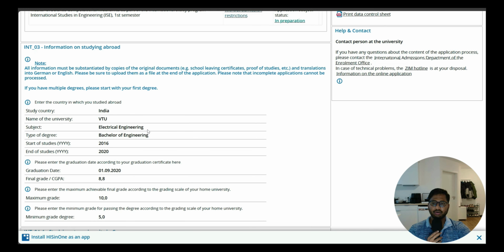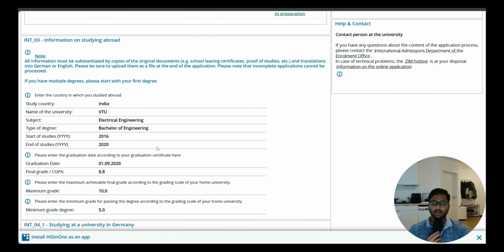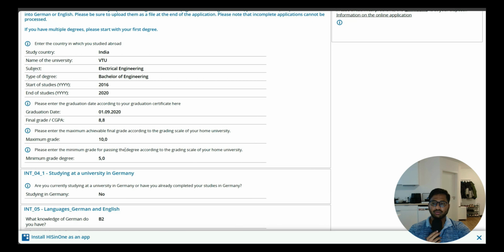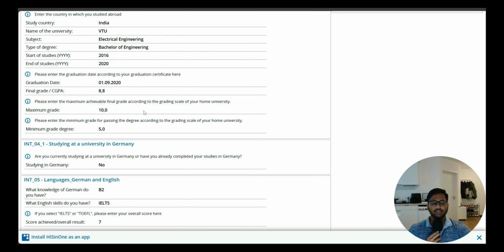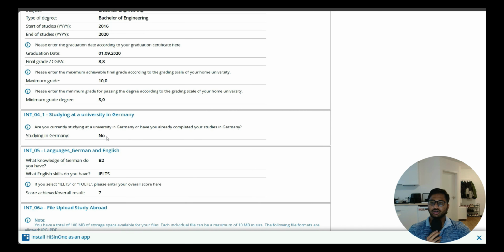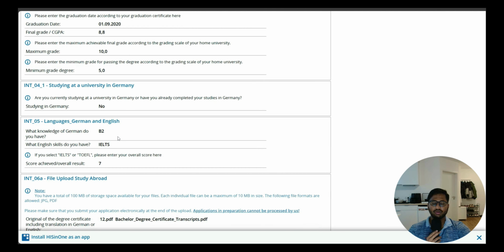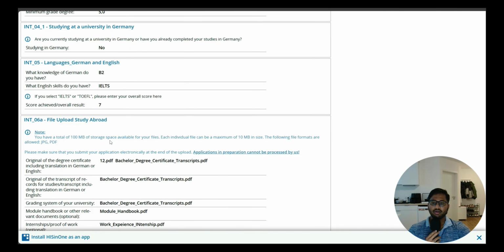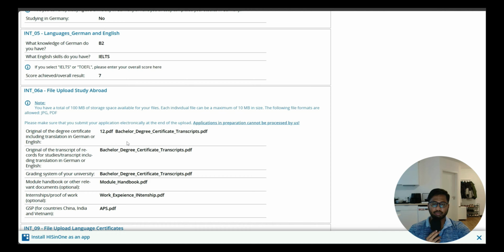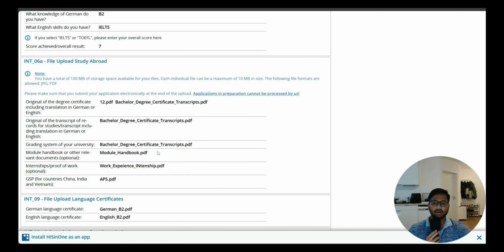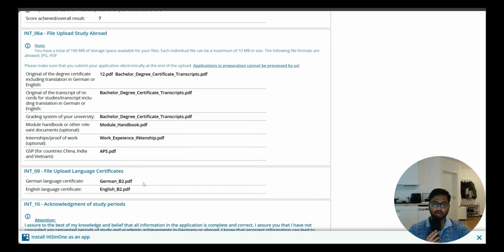First is the study of your bachelor degree. You studied in India, electrical engineering, bachelor of engineering. You gave your final degree, maximum degree, minimum degree to convert your CGPA to GPA. Then study in Germany, no. And we also give our IELTS and our German language proficiency that we have. Then we uploaded all documents: our 12th, bachelor degree certificate, transcript, module handbook, work experience, APS, etc.